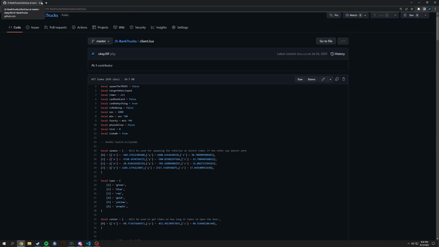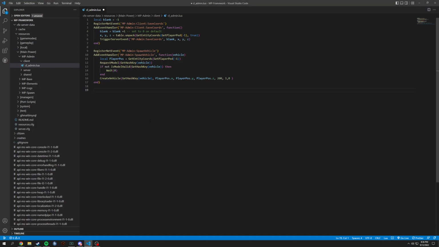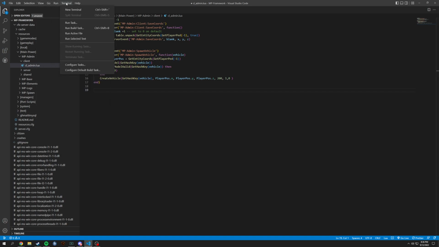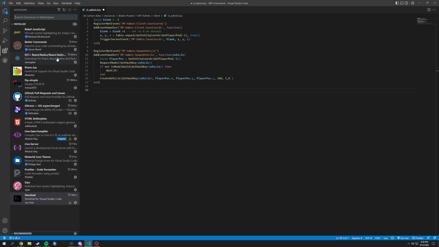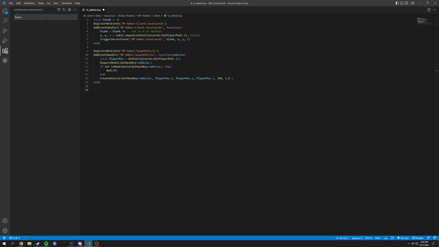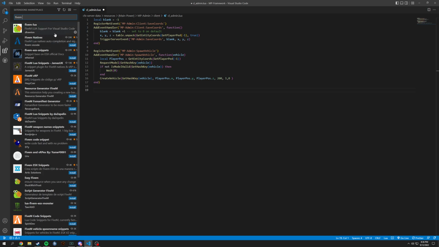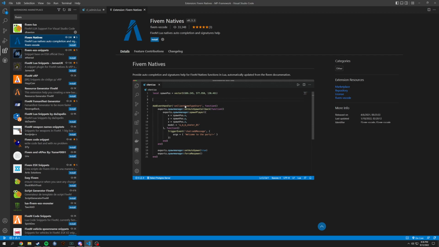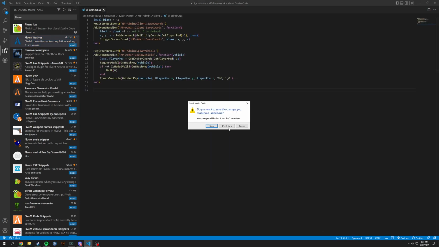So what I would suggest is learning the natives. Make sure you download that FiveM natives extension. If you don't know how to do that, you can just go to view extensions, and you can just type in here. If I type 5M, it would search for everything. And 5M Lua is right here, 5M natives. I believe they're all basically the same. We can just see, yeah, they're basically all the same. Just choose whichever one you would want. And yeah, very, very simple.